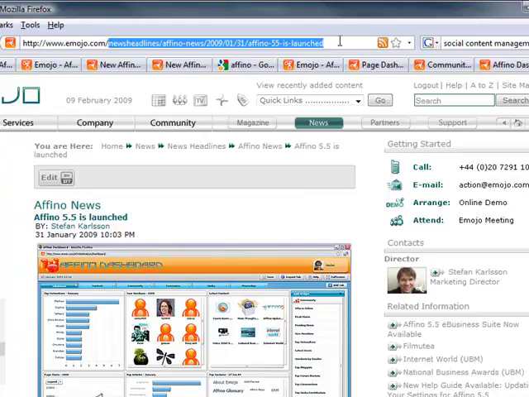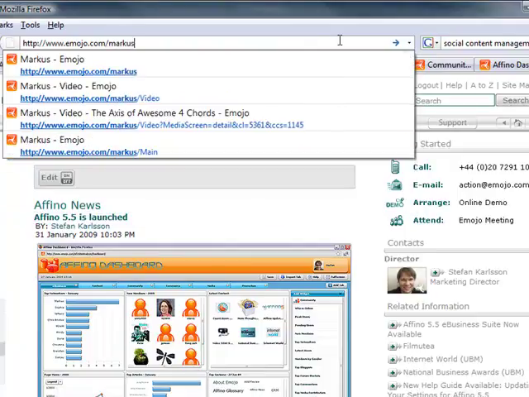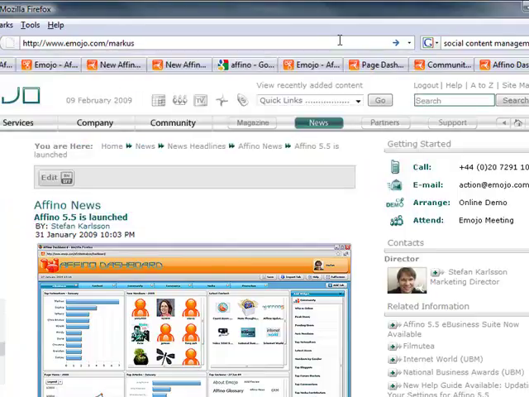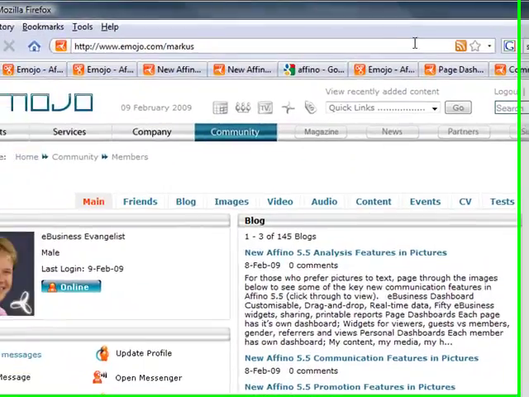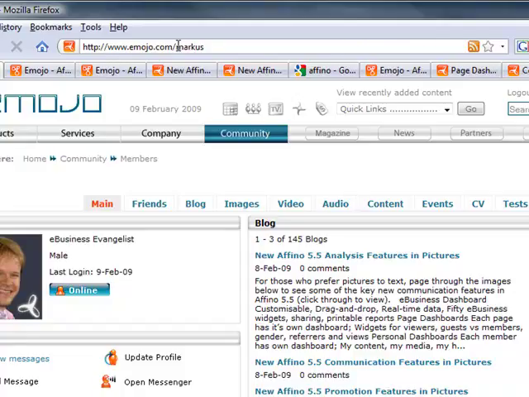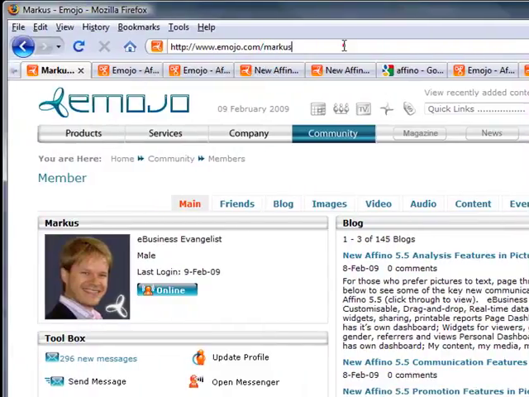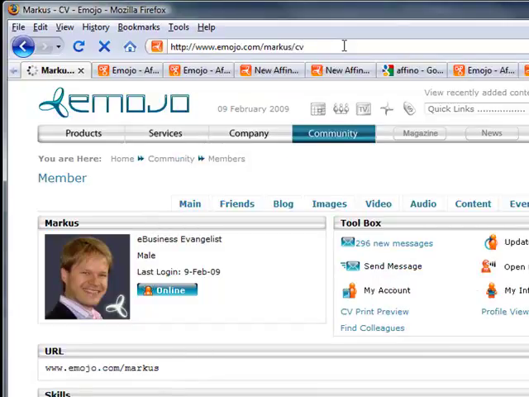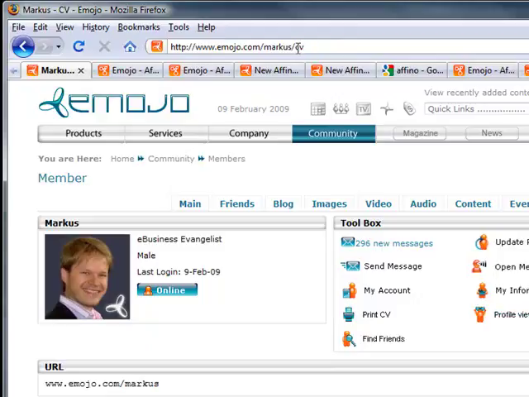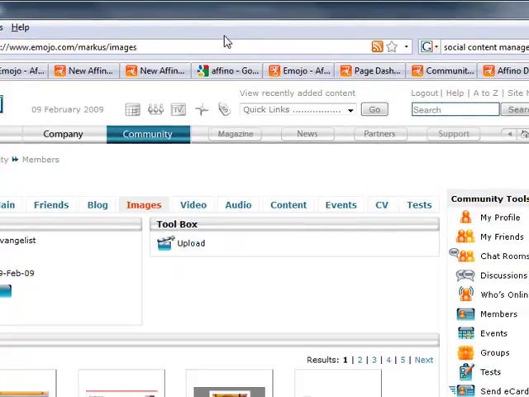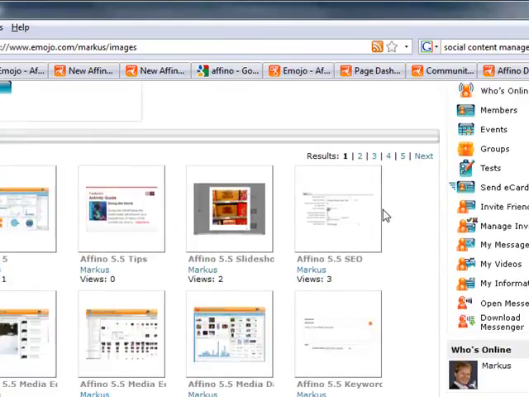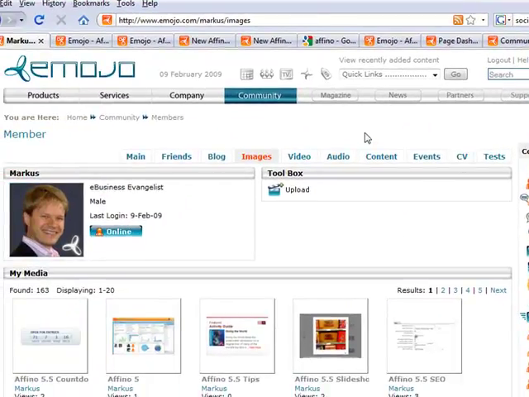Now, we've also introduced this for every single member, so if I go into Emojo.com versus Marcus, then we can go to my page. Now, there isn't actually a page there, but it knows that my member's name, my nickname, is Marcus. Now, I can then say, show me my CV, so I'll go /CV, and I see the CV. If I then say, okay, well actually I want to see my images, I just go /images, and I can see a page which holds all the images that I've uploaded recently, and so on and so forth.